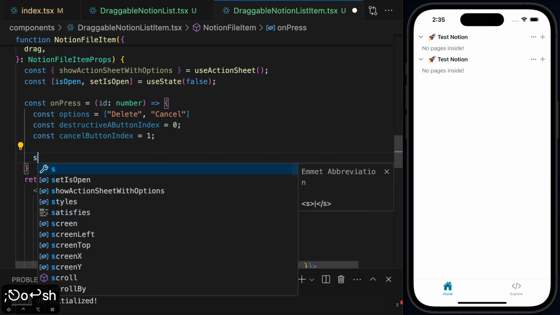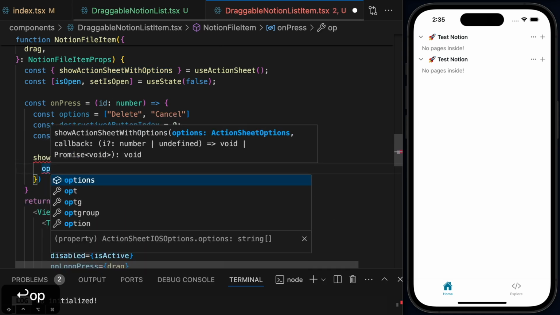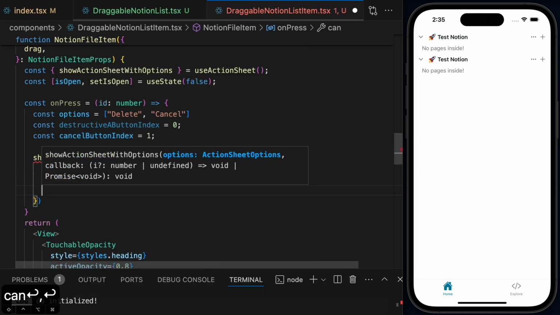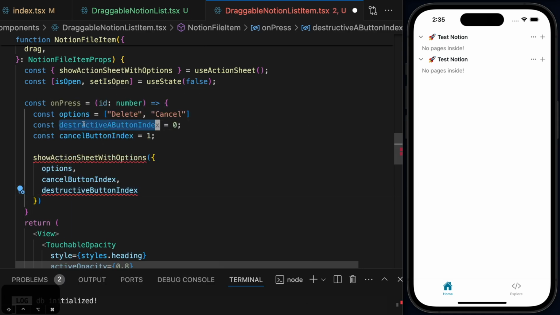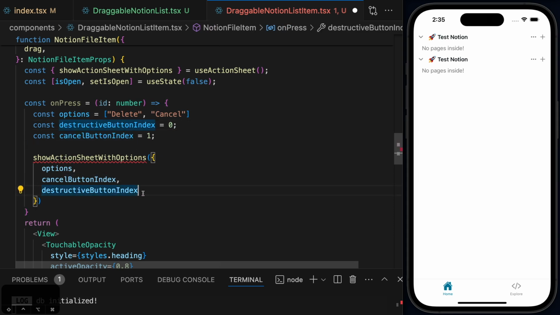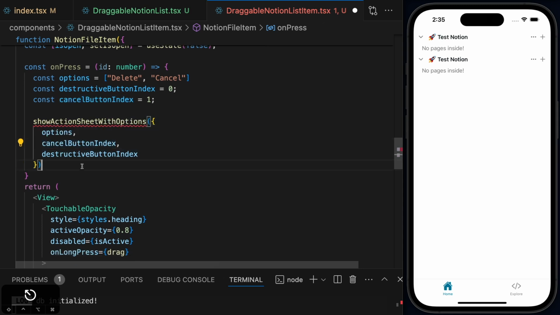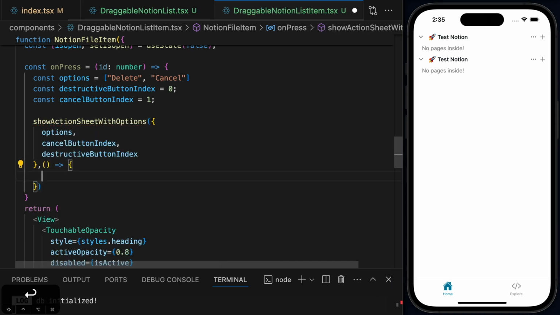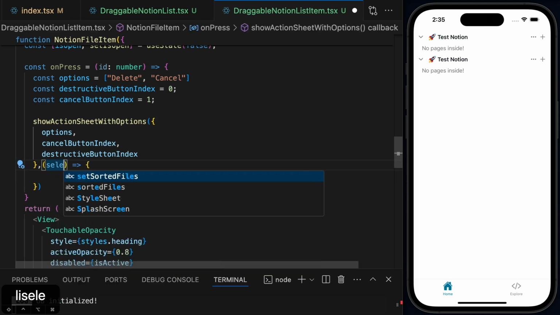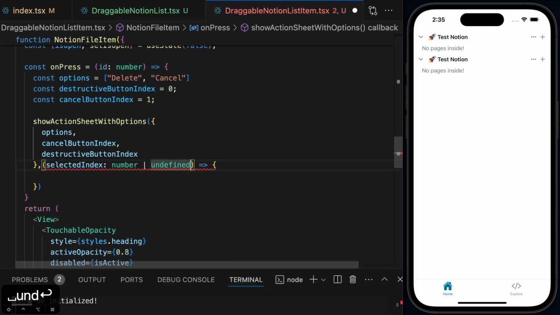Okay. So if I scroll down, then we can show action with options. Then we need to pass the options. We need to pass the cancel index, and we need to pass the destructive button index. So let me copy the name and paste it here because I had a typo there. Okay, then cancel button index, this is fine. Finally, the second option for this would be the function that will be handling the case depending on what the user is going to select. So we can get the selected index from here, which is going to be of type number or undefined actually.